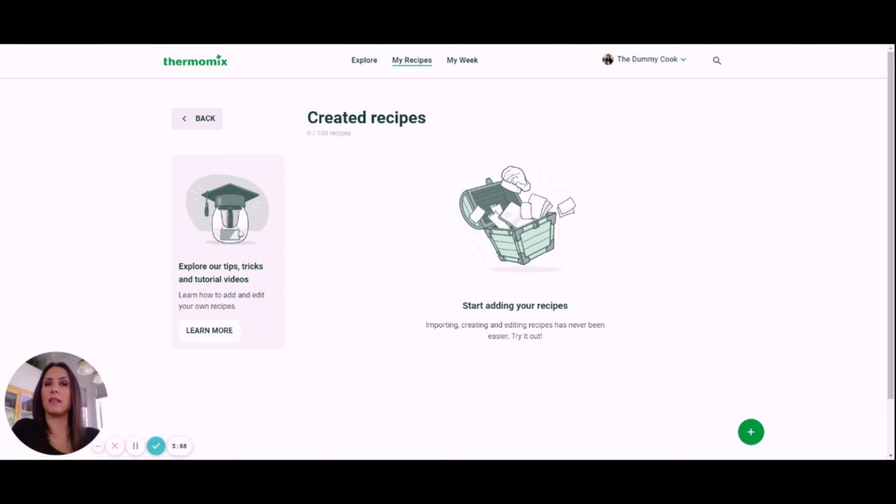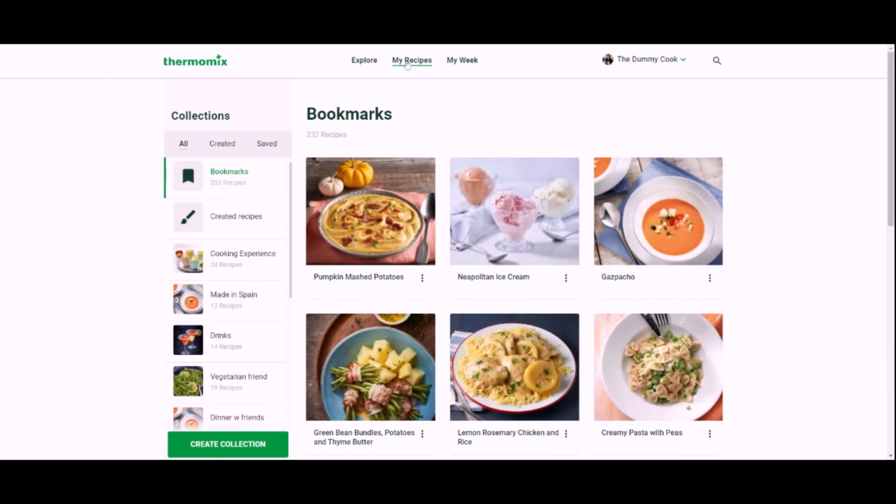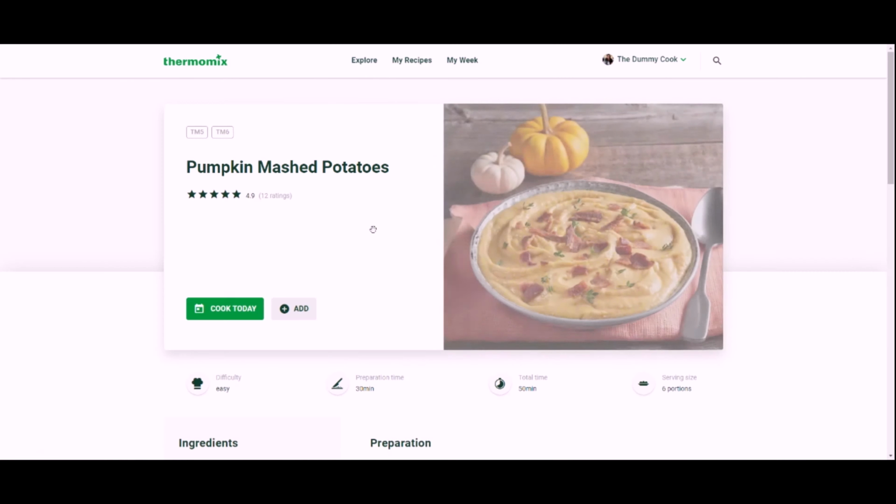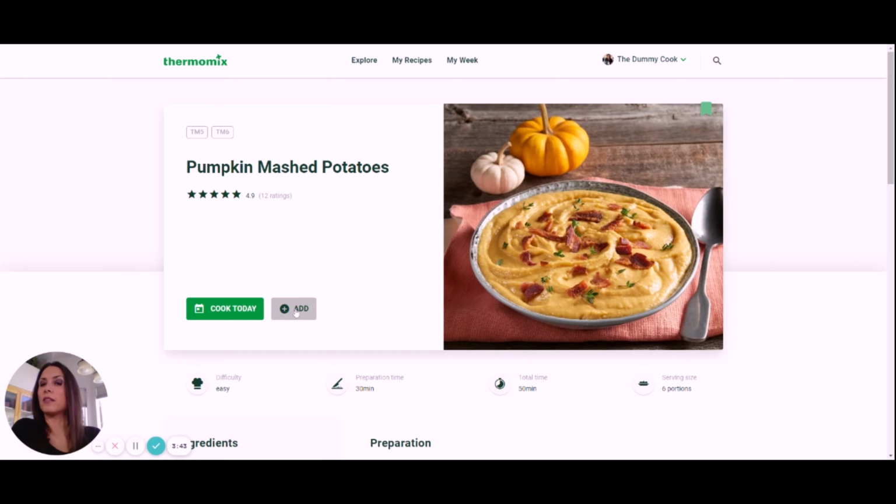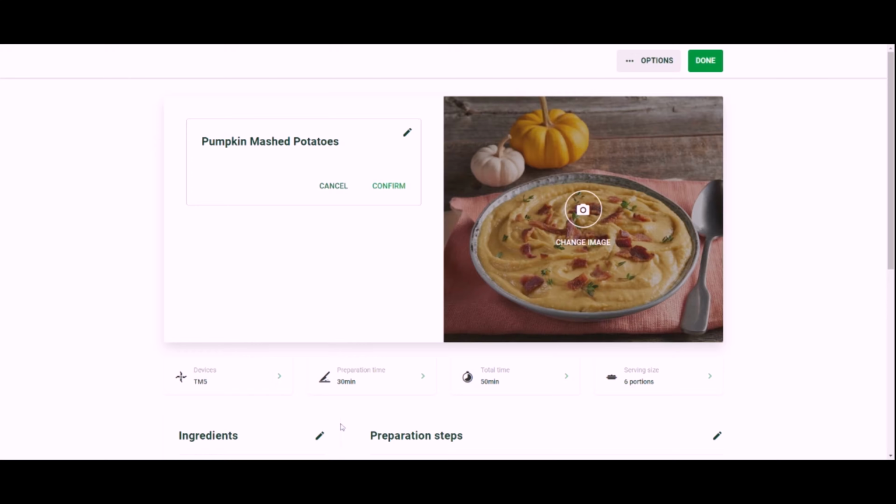Instead of hitting the plus sign here, I'm gonna go to the actual recipe, because there's another way to do it from it. So I'm going to my bookmarks, and I have here the pumpkin mashed potatoes. I'm gonna click on it, and in the button that says Add, we have a new option that says Add to Created Recipes. So when you click here, it just copies the whole recipe, the template, and it puts it into a version that you can edit.